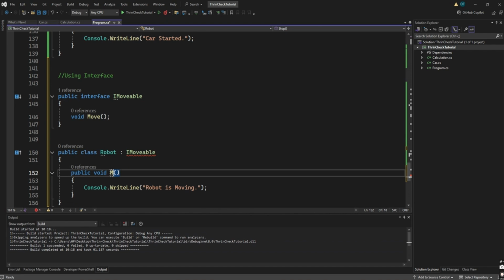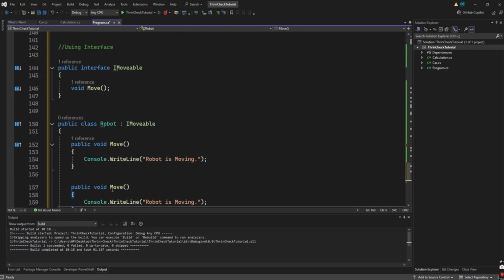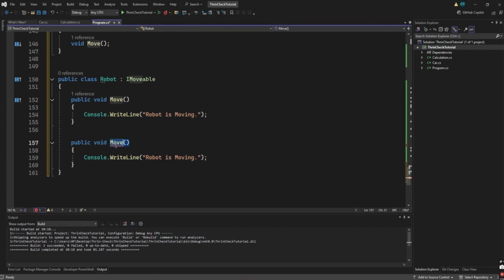But if we change it to move, you see, there is no error. But we can also have stop. Robot stop. So we can have stop.